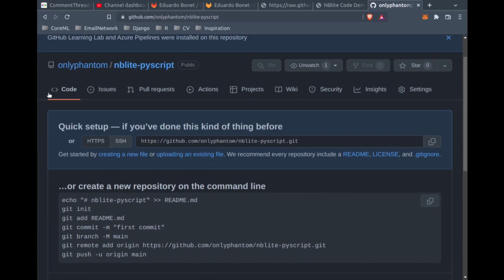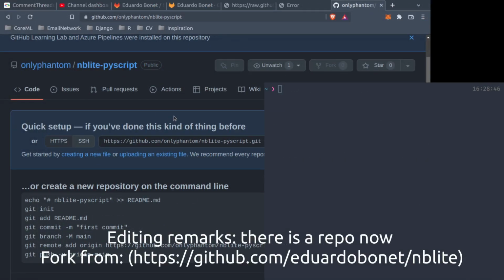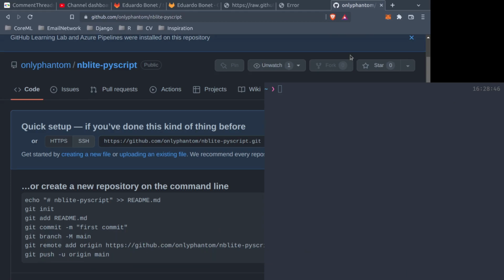Okay, now we have that. At the time of recording, there is no GitHub repo yet, but Eduardo is going to do that. So when he does that, the better way to do it is to just fork from his repository instead of going in there and trying to download that.